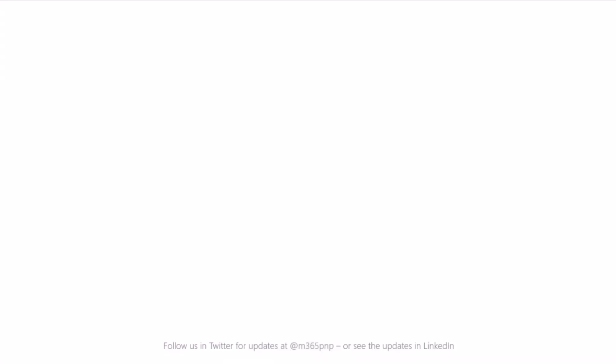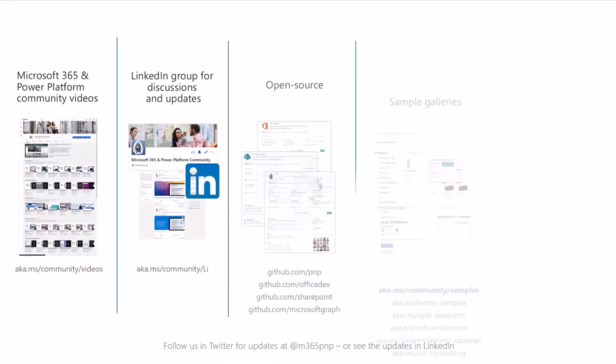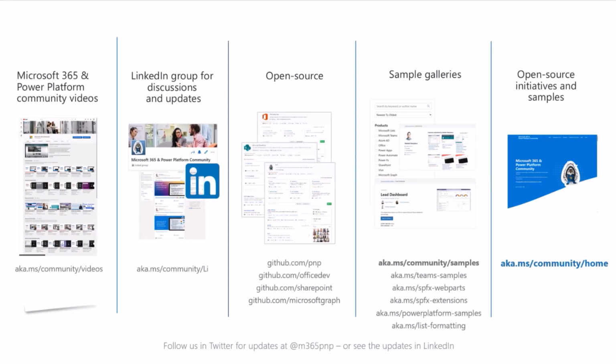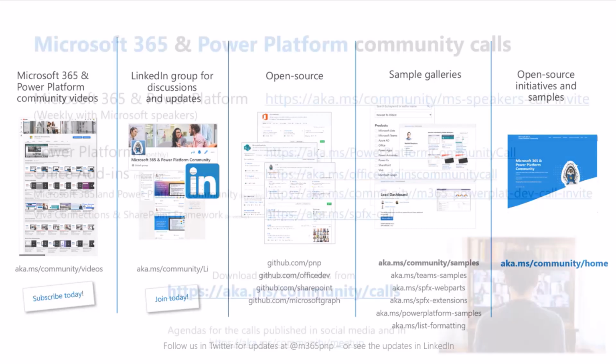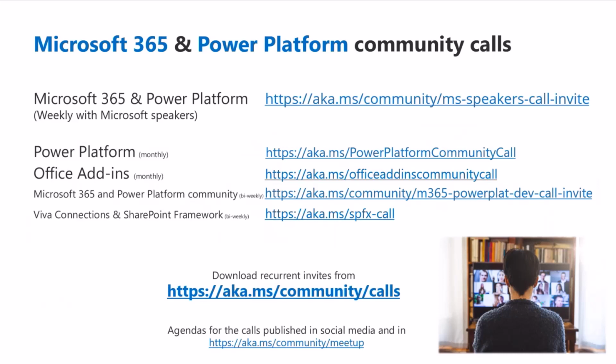First of all, the Microsoft 365 Power Platform community has a lot of assets for you. I'm not going to go through all of these because we're catching up on time. But go to the YouTube channel. It is one of the key places to get the recordings and a lot of videos. Every single day we are releasing new videos over there, which you don't want to miss. LinkedIn is great. Open source sample galleries. aka.ms/community is the URL where you can find out the latest of what's happening. We are working on an update to that website, which is looking awesome, but let's come back to that when the website is updated.